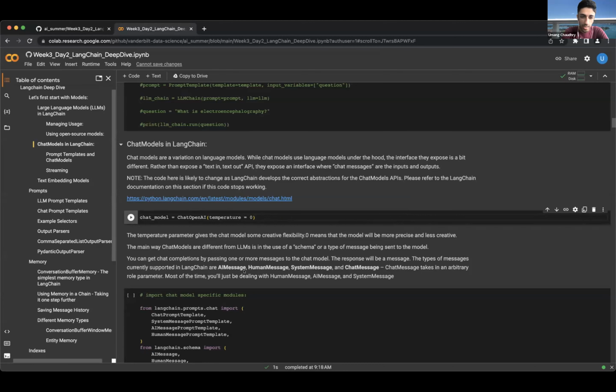But essentially, if I want to call a chat model, I use ChatOpenAI instead of just the OpenAI call. And then I pass in this parameter that says temperature equals 0. Essentially, temperature is a parameter that gives the model some sort of creative flexibility. 0 means that the model will be more precise and less creative.